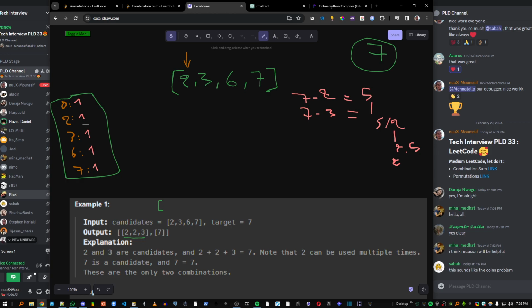We append 2 to a temporary array, which will serve as a combination. We append it 2 times, which is the number of times we can divide the difference, which was 4. Then we append the 3 as well, because everything there sums up to 7. So 3 and 2 twice sum up to 7.